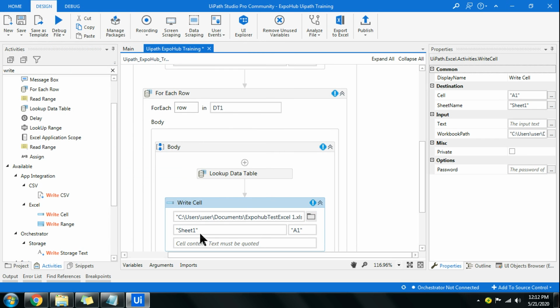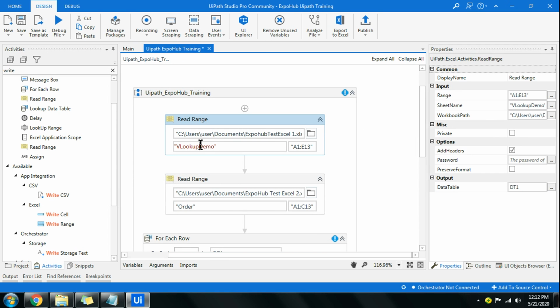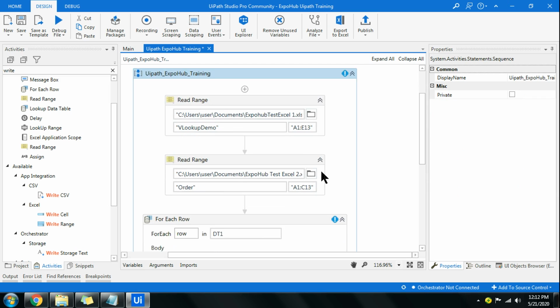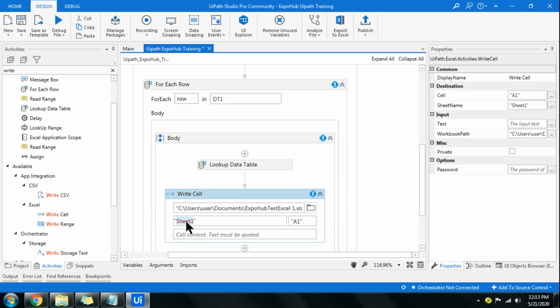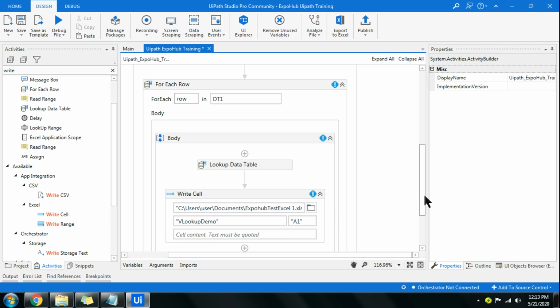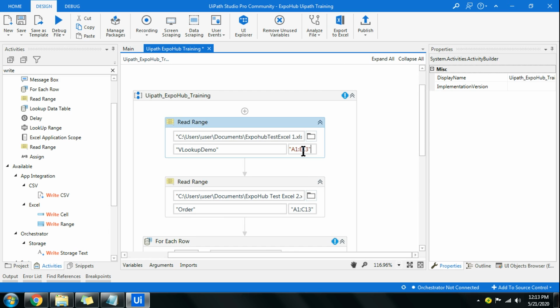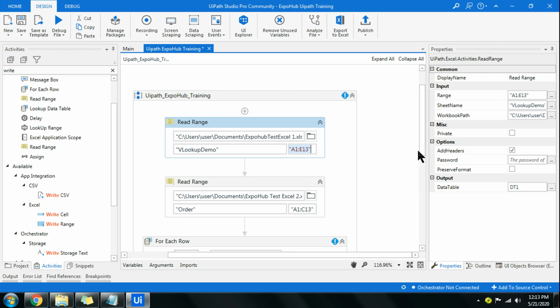All right, and once I do that, I have to also mention the sheet. The sheet is VLookup demo, so I'll simply copy it from the top and paste it over here. Done. Simple. Now here you have to mention the range, isn't it? Which is that range you wanted to write. So what is my range? My range is this one, so I'll simply copy this.